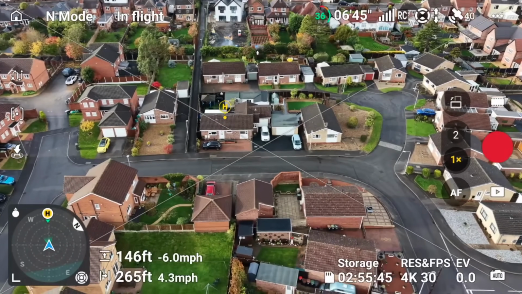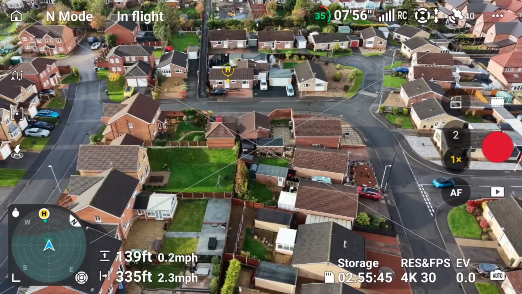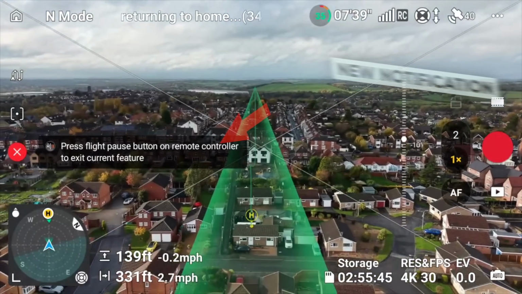Just going to back it out a little bit. We'll do a quick return to home.